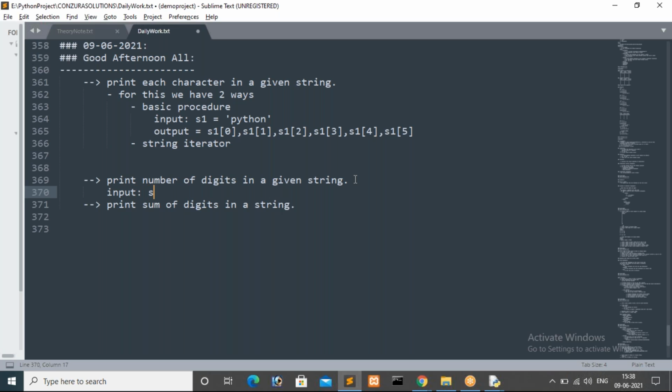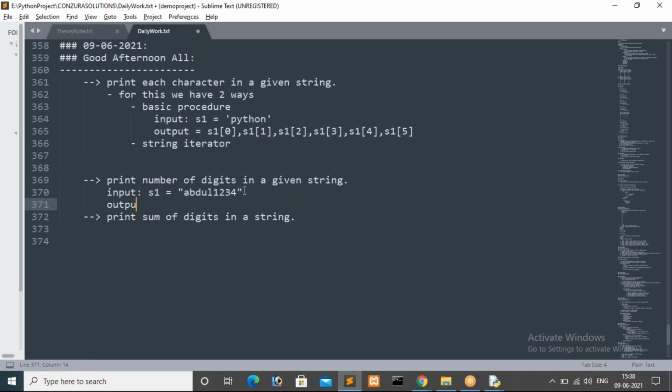I'm reading input from the user like this: s1 is equal to Abdul1234. Now I have a string with me, that is Abdul1234. How many digits exist in that string, guys? Anyone, please? We have to read a string from the user, then after reading it, print the count of digits in the string.